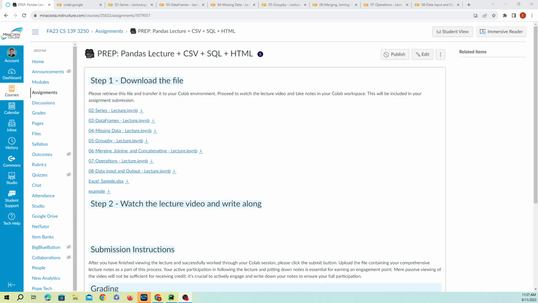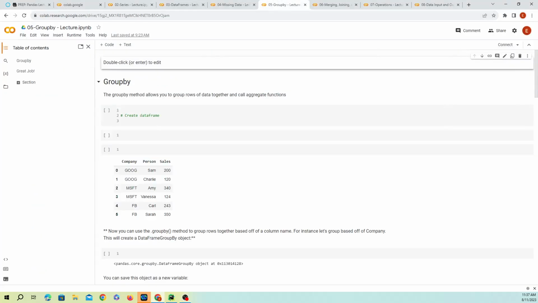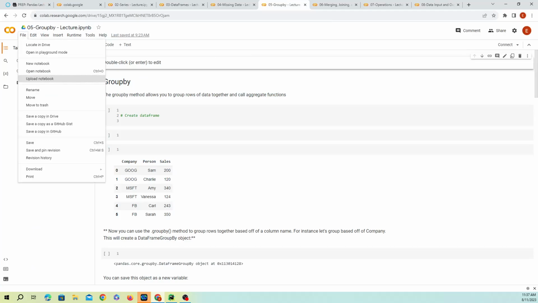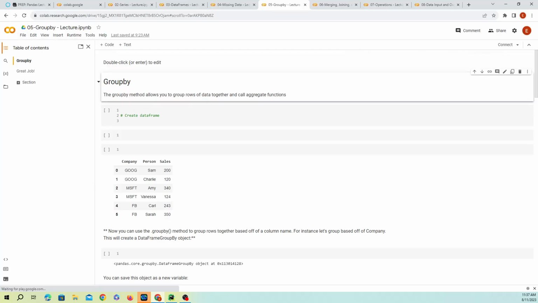All right, so we're gonna move on to the group by. Again, you have to click to download. Click download, and you're gonna download to your computer. Then you're gonna go to Colab and do file, upload notebook. You're gonna find your file where you saved it, upload it, and then you're gonna be able to work on it.